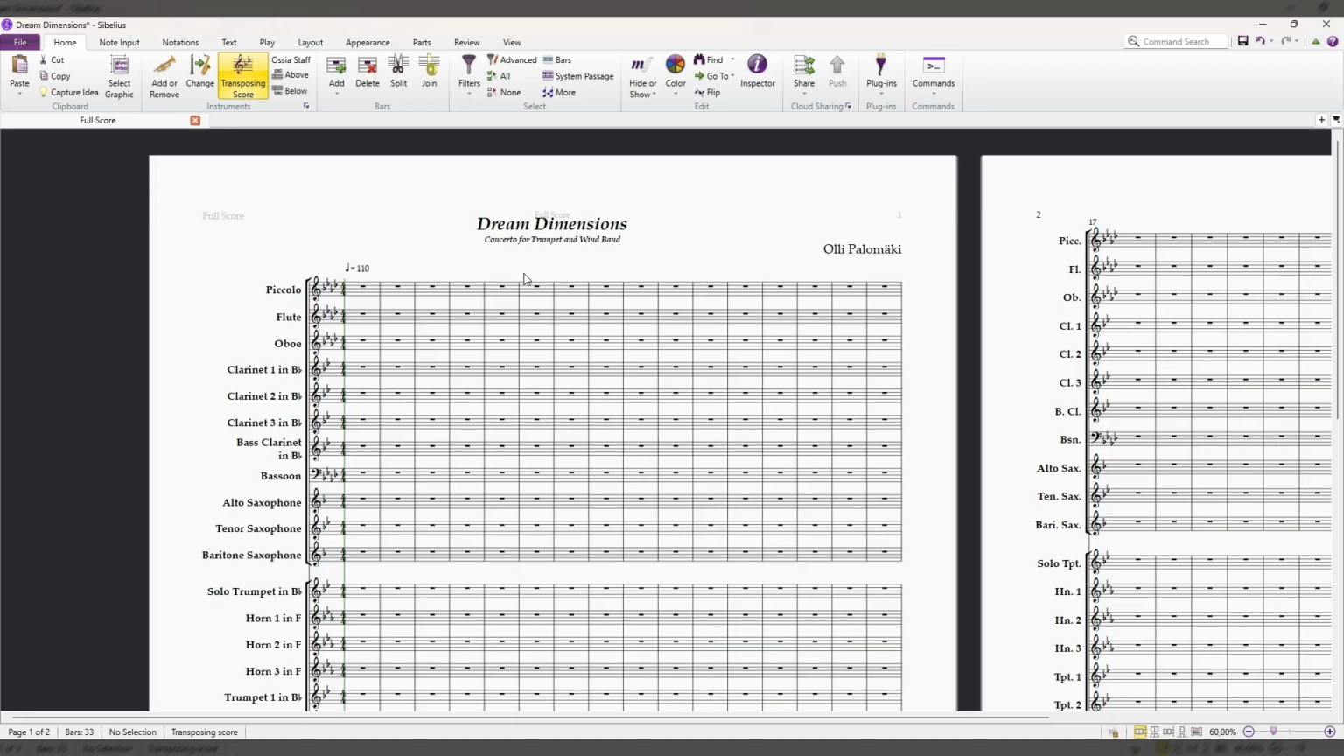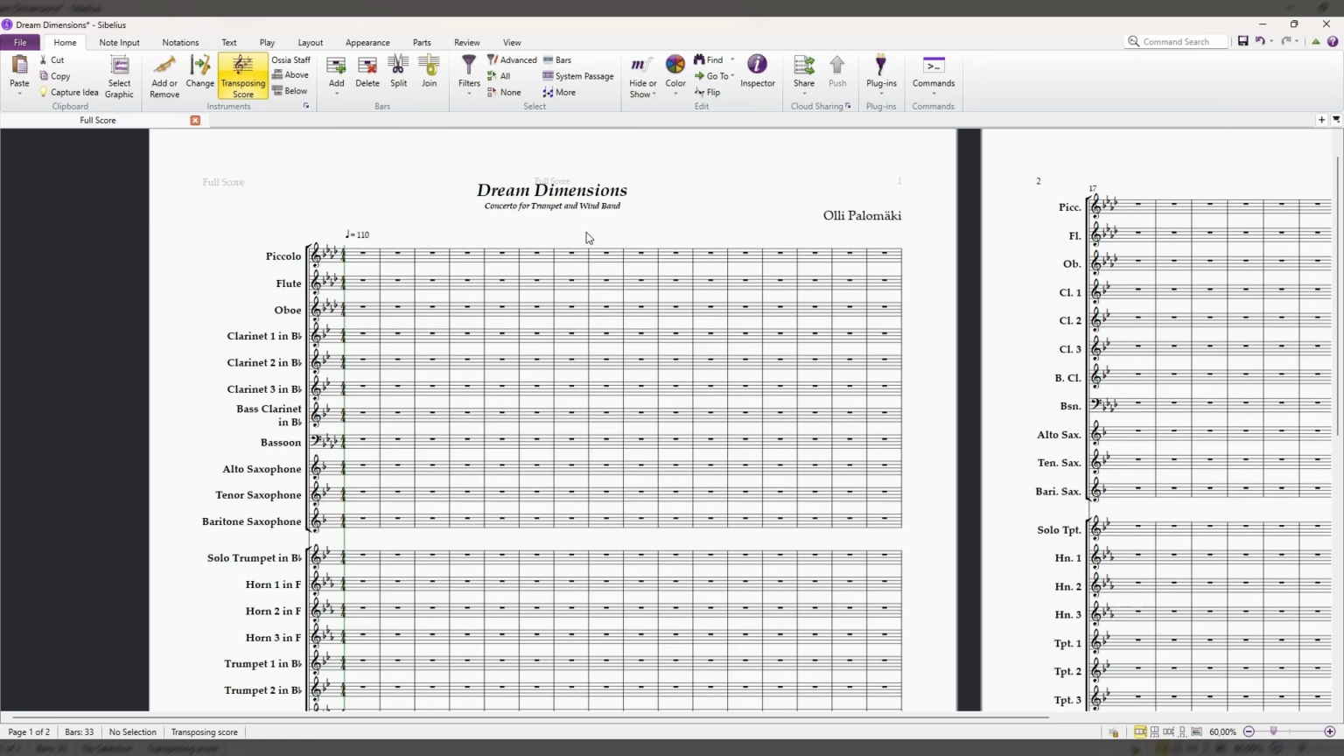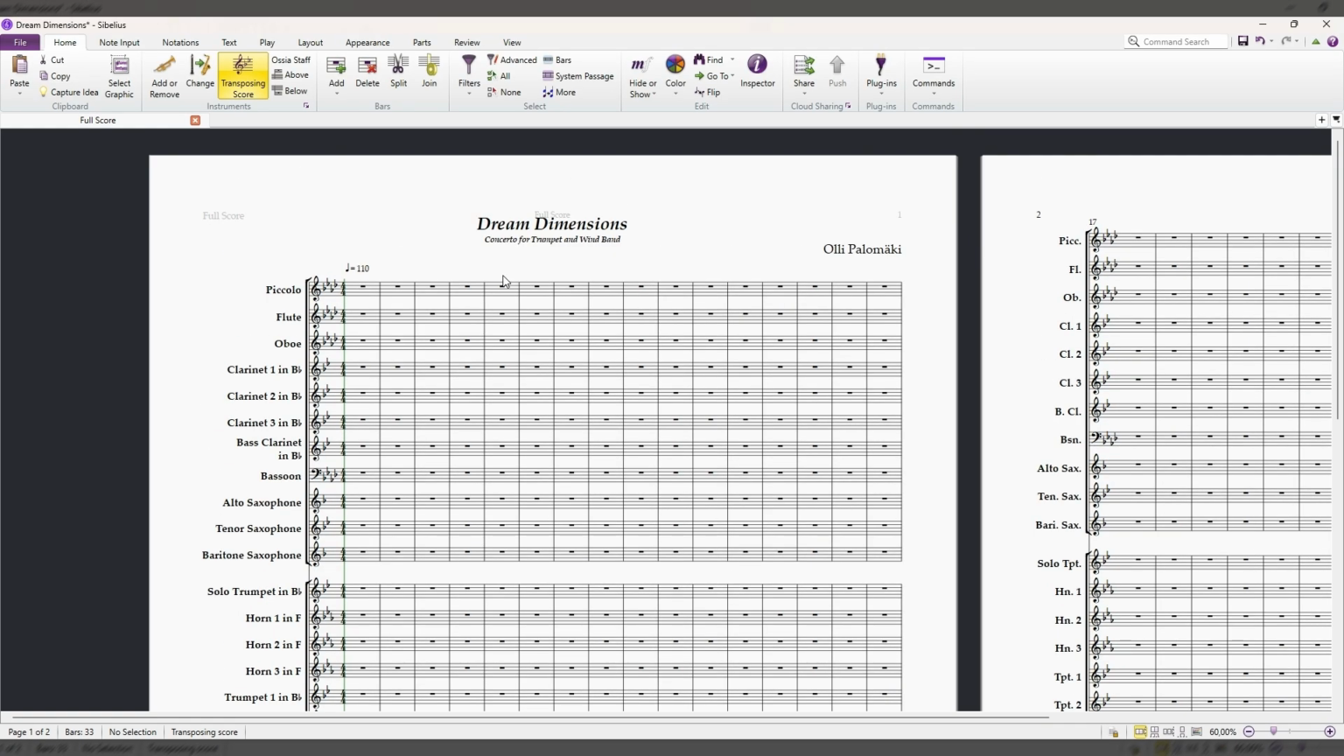First of all, I have to have an idea about the piece. Currently, I don't have any kind of clue what kind of piece this will be, except that it is a concerto for trumpet and wind band. It's called Dream Dimensions. And the only idea I have at this point is that I will try to depict different kinds of dreams through music. Like there might be something serene or nightmarish or something like that.